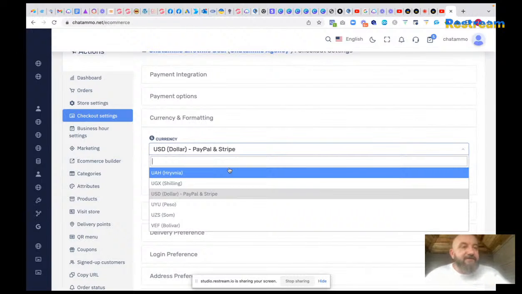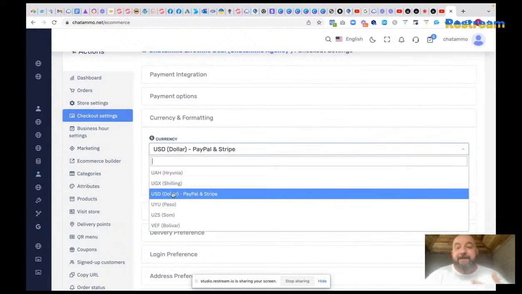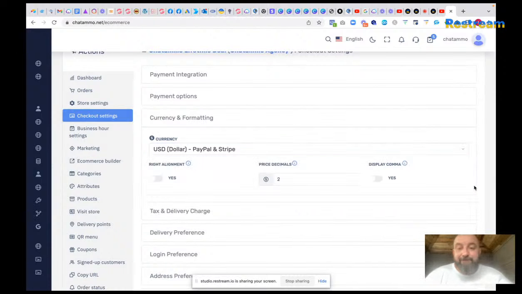So we've put all the different currencies in there. If you're selling local, then obviously pick your own currency, the currency that's more suitable to your country. Now, if you're selling worldwide, I would still say use US dollar. It's the most widely accepted and you're going to get a lot more sales. People trust the US dollar.